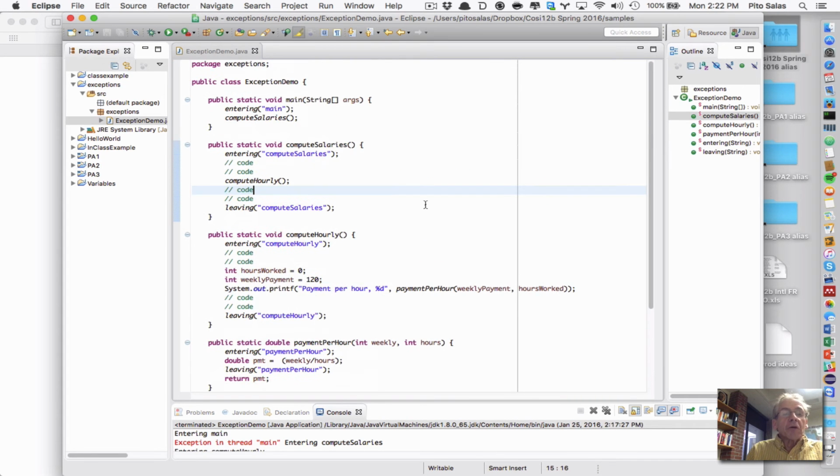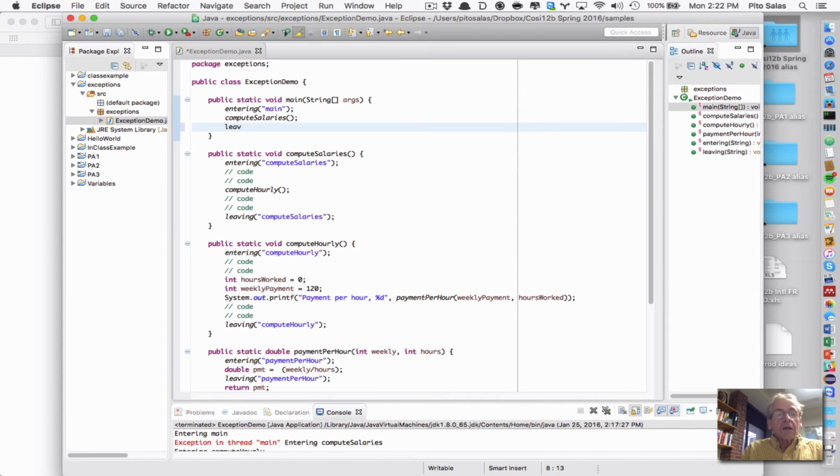Now let's go through the whole program. It's quite trivial. Basically, what I do is I call the entering method so that I get some output showing that I entered the main method. Then I call a method called compute salaries, and when it's done, I call a method called leaving main. Okay? So what does compute salaries do?